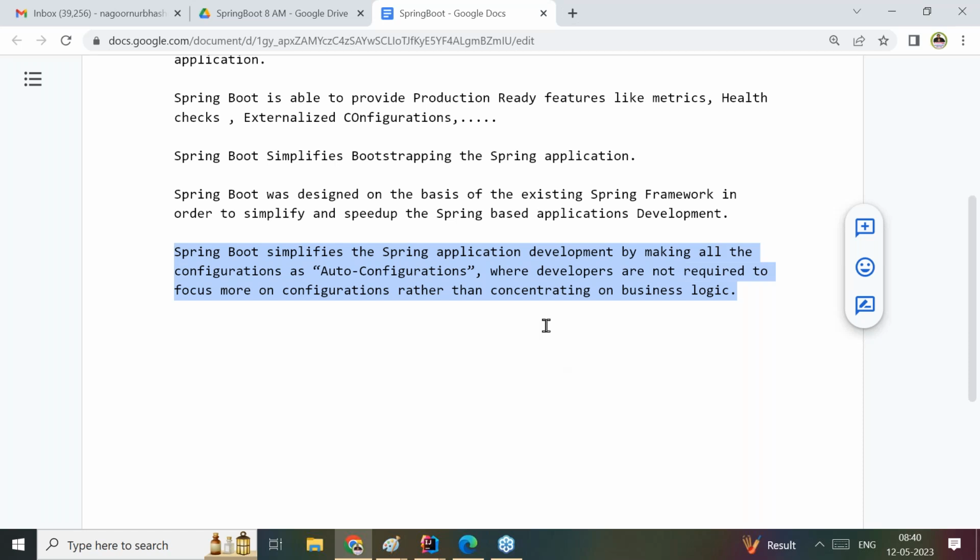I said previously, Spring Boot was designed on the basis of the existing Spring framework in order to simplify and speed up the Spring based application development. Simplify is the point I've taken here. So Spring Boot simplifies the Spring application development by making all the configurations as auto configurations. Simply speaking, what is the point I'm telling you guys? Observe carefully.